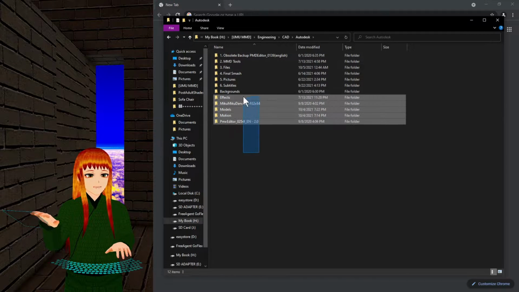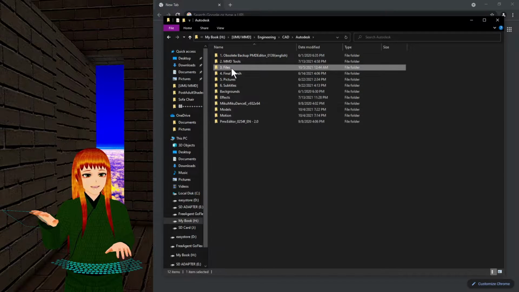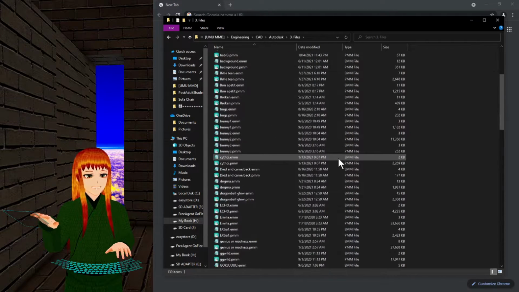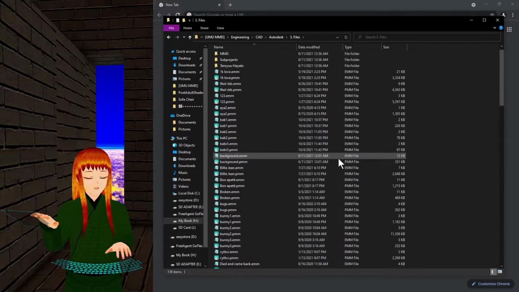So yeah, you can organize it how you want to, but these are kind of the files you'll want, especially effects, models, motions, and then when you install these, those will pop up. I also highly recommend getting your save files, so any of your save files, you can find them all in one place. It's kind of good to know.